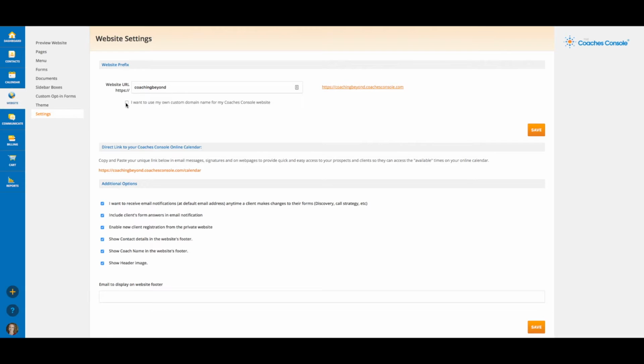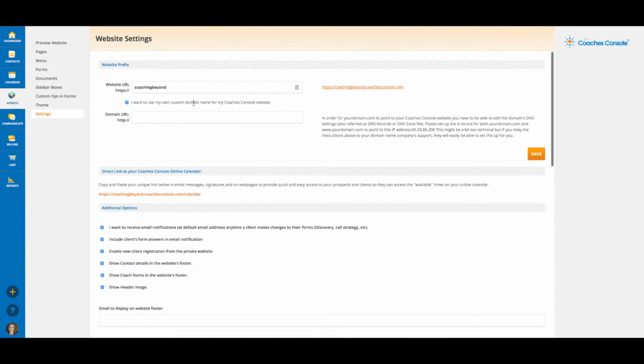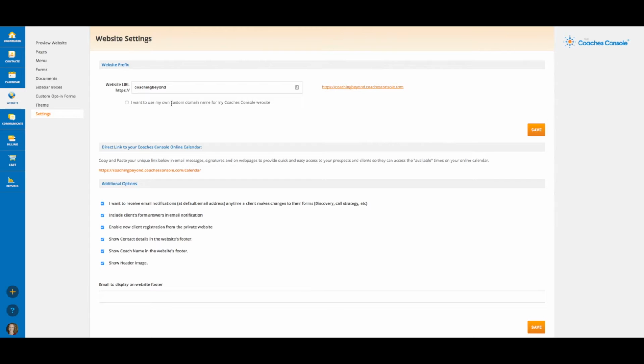Now, if you already have your own domain and you want to point that to your public Coaches Console website, you can check this box right here. I want to use my own custom domain name for my Coaches Console website. When you do that, there are some instructions that will pop over here that you need to follow in order to set that up. You'll also find in the Support Center some good video tutorials that will help you with this as well. So if you don't have your own domain name, don't need to worry about that. You've got your Coaches Console domain right here.